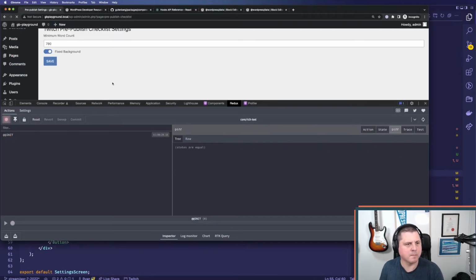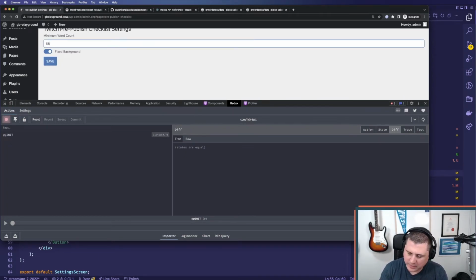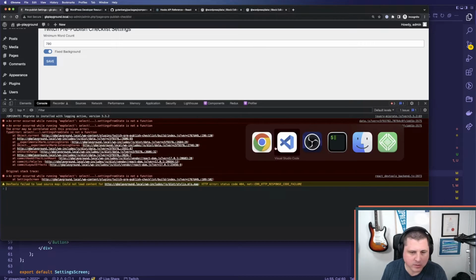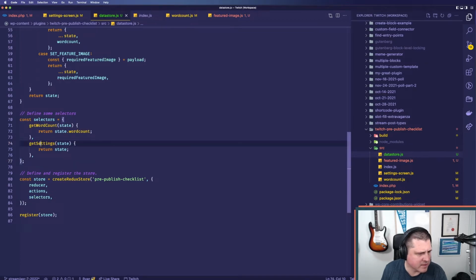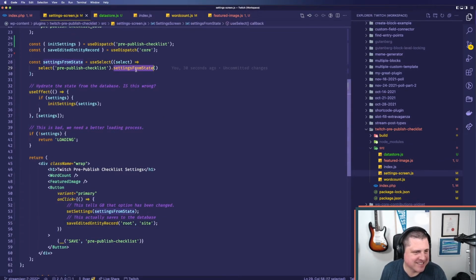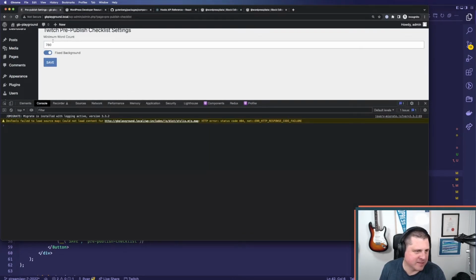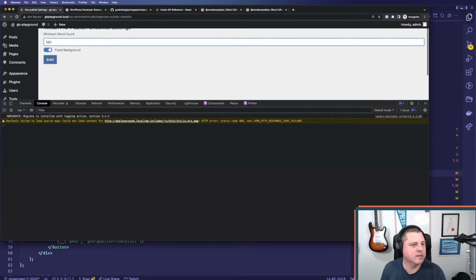All right, let's try this. I delete this and set it to 582, because that's a number I'm apparently fixated on. Save that, refresh, didn't work. Oh, what's this? Settings from state is not a function. Did I just completely do that? Get settings. Get settings, there we go. Let's try that. 582, save and refresh. 582. Okay, so that worked.